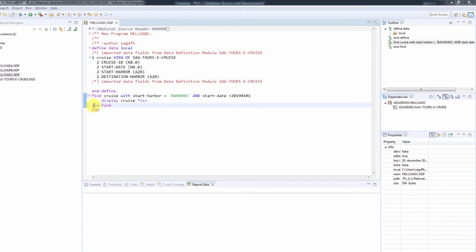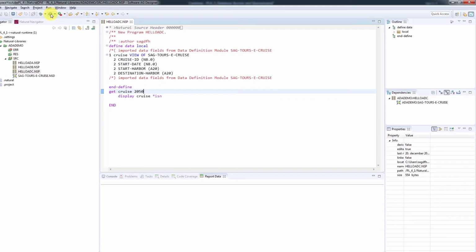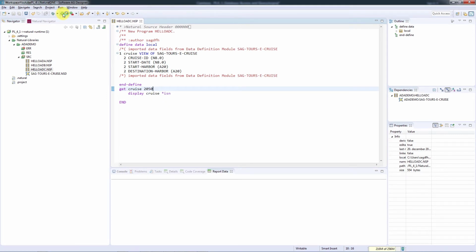Let's now look at how to get a single record if we already have the ISN number, such as 2050, available to us. So we'll remove find and end find and instead write get cruise 2050. We'll save and run, and there's the record.